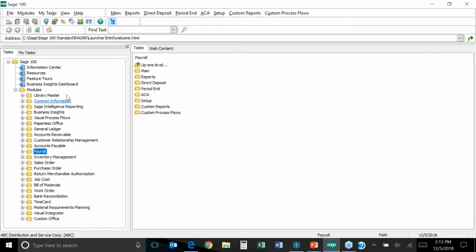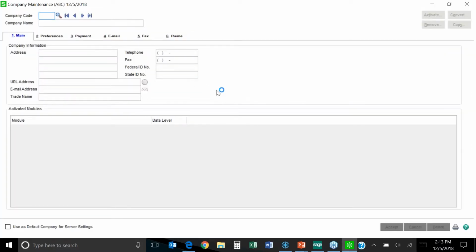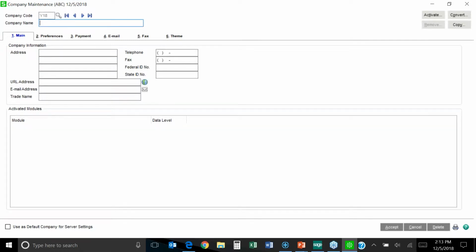So the first thing that you want to do is go into the Library Master module. You want to go into Main, and you want to go into Company Maintenance. And this is where you're going to create the new company. So the company I'm going to create today is for the year 2018, so I'm going to call it Y18. And I want to put in my company name because I'm going to be printing my W-2s from this Y18 company. So you want to make sure that you have the proper company name in.